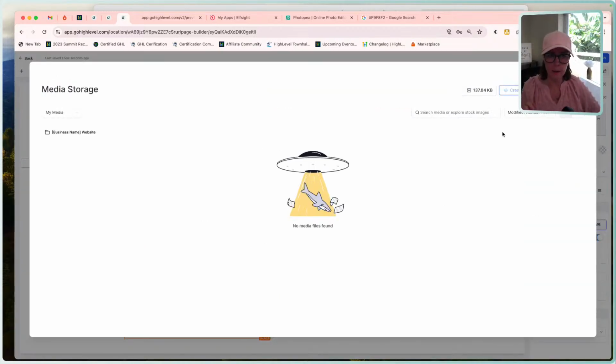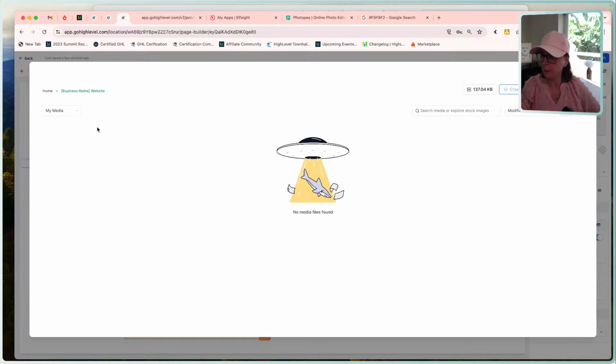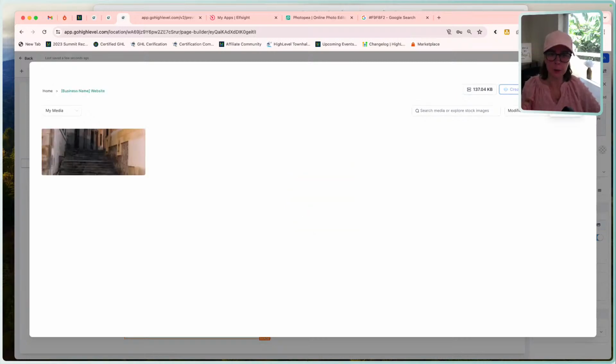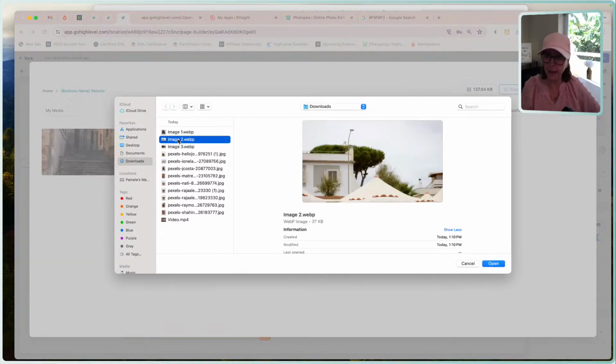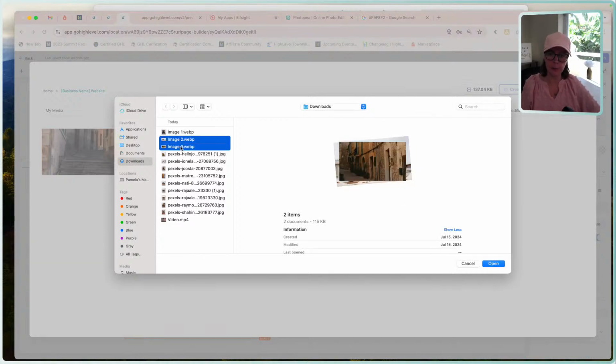And we're going to come into business website, make sure I'm in the right folder. I'm going to upload the new images, and you can upload more than one at a time by clicking Command or Control. It will grab them both.